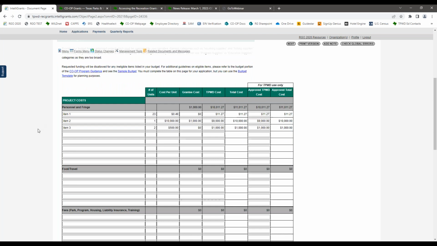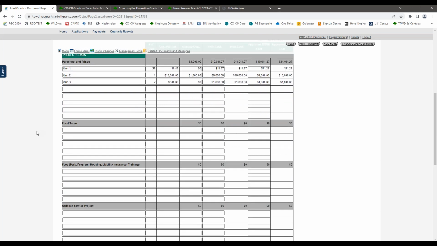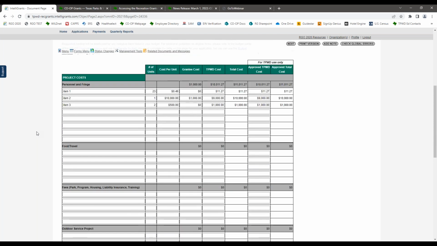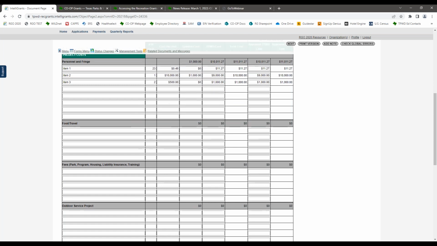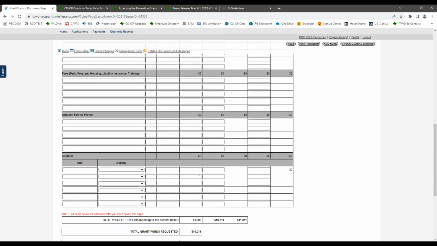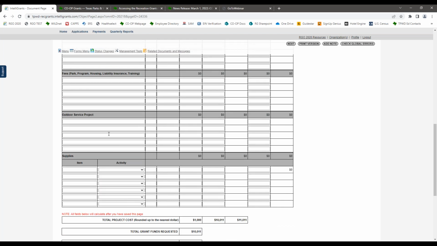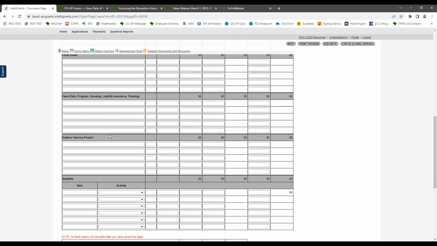So we have things broken out to personnel and fringe, food and travel, fees, outdoor service projects, supplies. In my example budget, I only have 3 line items for personnel because I wanted to make it simple, but you guys will probably have a bunch of supplies listed out here, maybe a bunch of fees, maybe a bunch of food and travel. So your budget is going to look a little bit different.